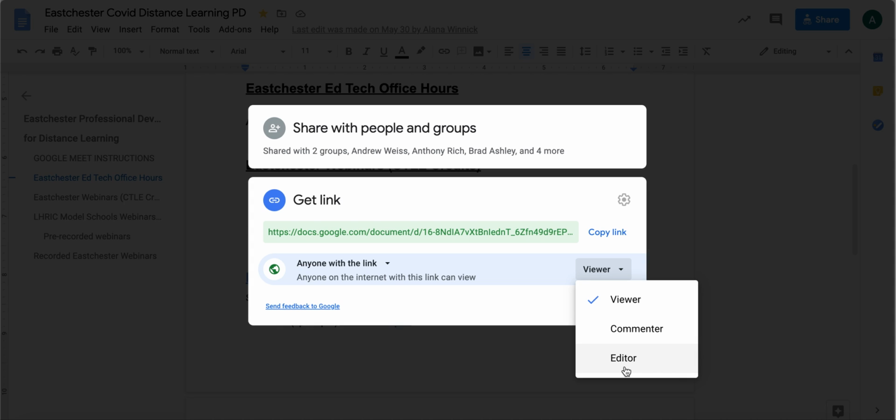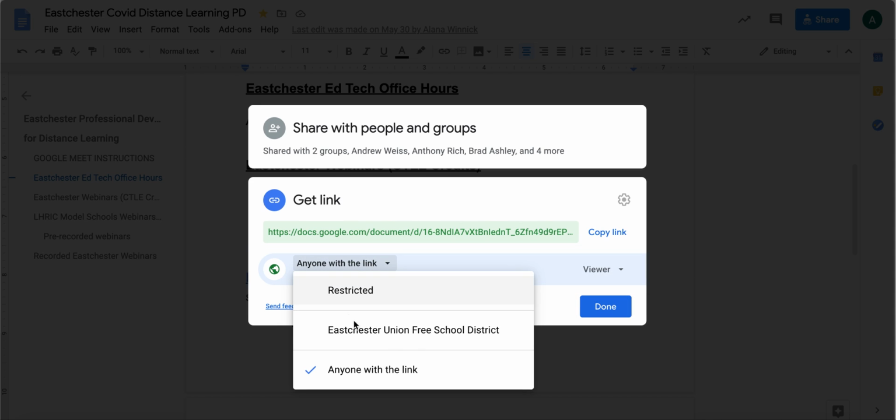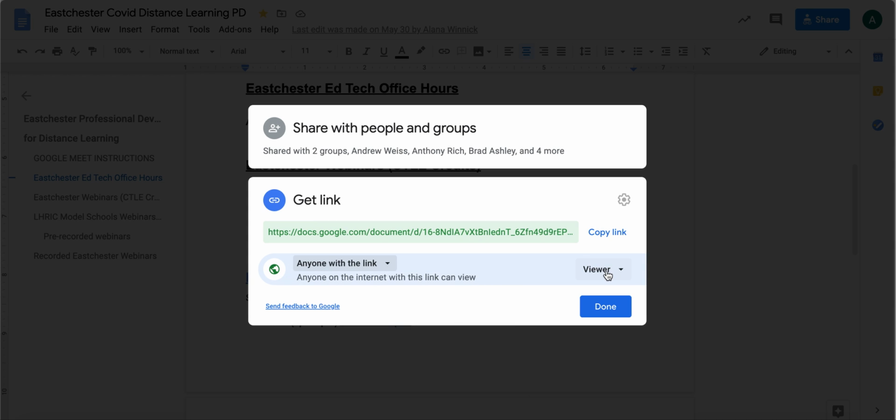So be a little bit careful with this one. You don't want the world editing something that you don't want them to have access to. So typically, if it's for your district, I would choose this option. But if it's something for parents, I would say anyone with the link can view.